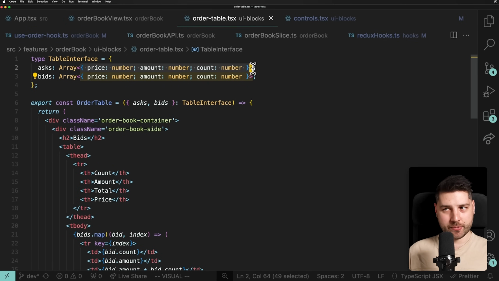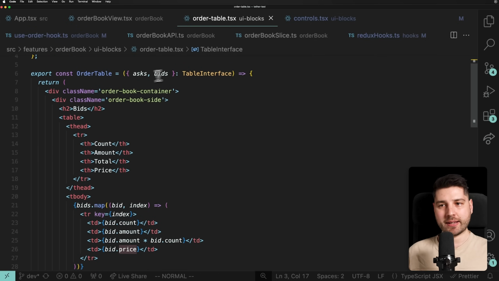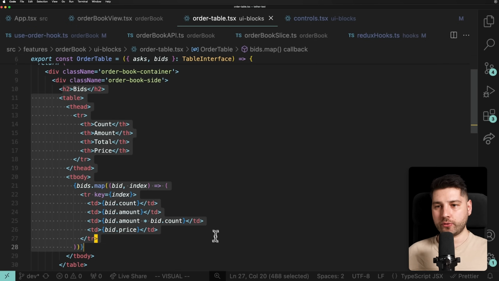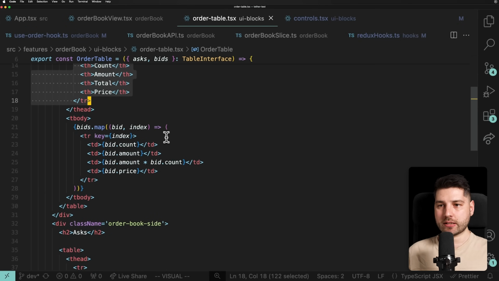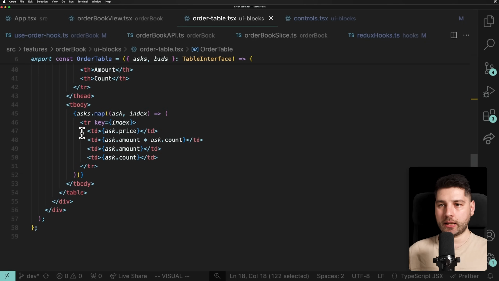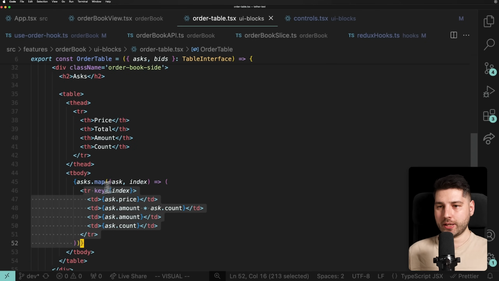This should be a type. So let's see what's the status with that. Then we're passing them here. Also, yeah, they have the same type. So we're passing them here. Then we have a table, and then we're mapping over each bids, and we have the table headers here. So that's fine. And we're doing the exact same thing with the asks.